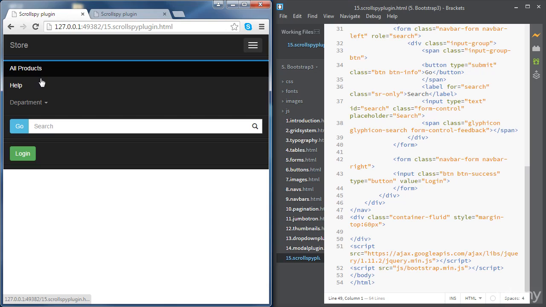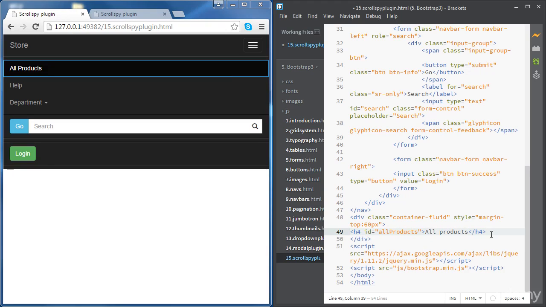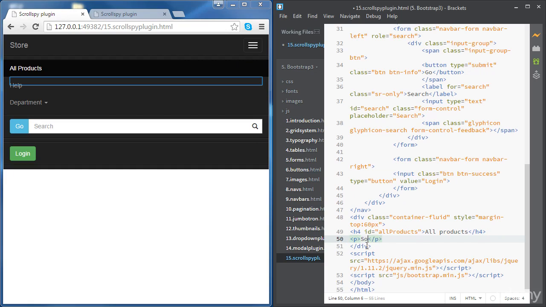So we're gonna create three sections. One section for all products, another one for help, and another one for department. Okay, and then we're going to link each section to one of these links. So we're going to have an h4, okay, for all products. We're going to give it an ID, all products. Okay, and then let's have a few paragraphs after that with some text.